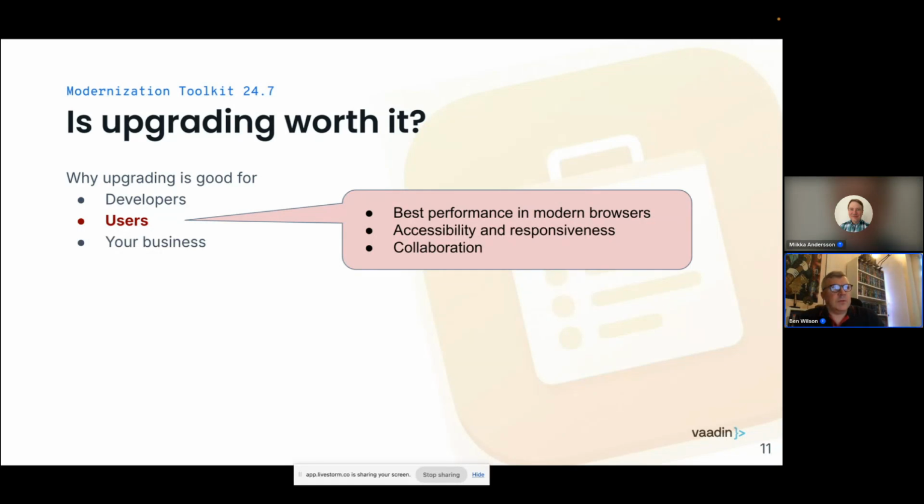And then the third thing to talk about is collaboration. So users have come to expect modern business apps to be collaborative. So real-time updates, shared data, multi-user editing, that sort of thing. This kind of interaction is possible in Vaadin 7, but you're kind of reinventing the wheel yourself if you're trying to do this with push.